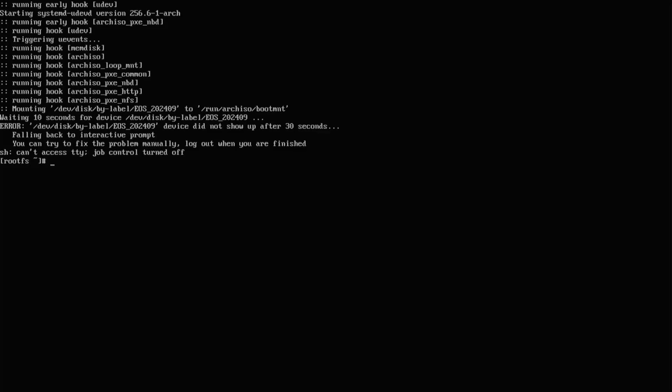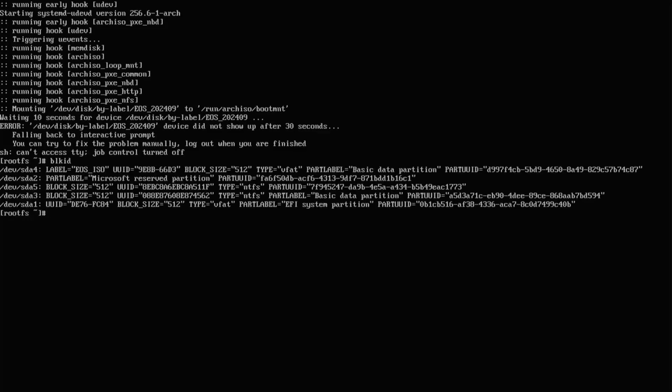Now while it's starting up, you can see that it failed as it's trying to mount the installation media, but it's not able to find it correctly. So to fix it, I'm going to create a symbolic link, which is similar to a Windows shortcut. So first type in blkid, and this will list all of your disks and partitions, and look for the partition with the label EOS_ISO. And seen here, it's /dev/sda4. So that is the partition that I'll be creating the symbolic link for.